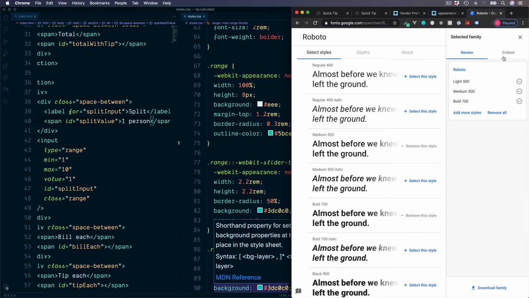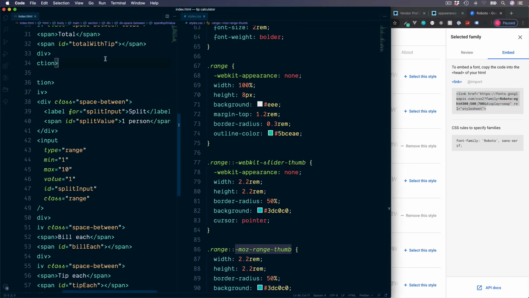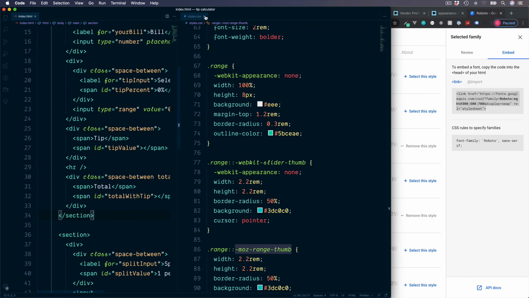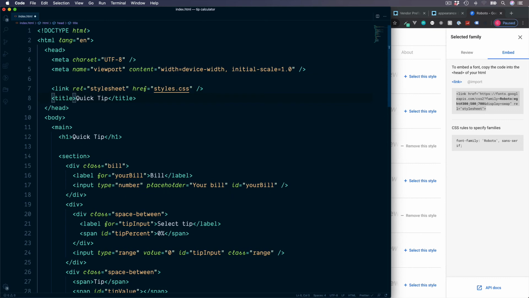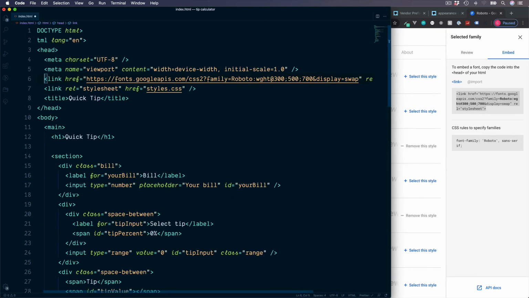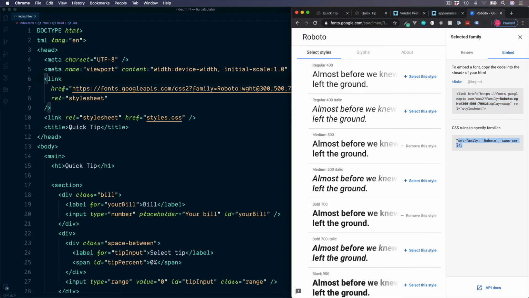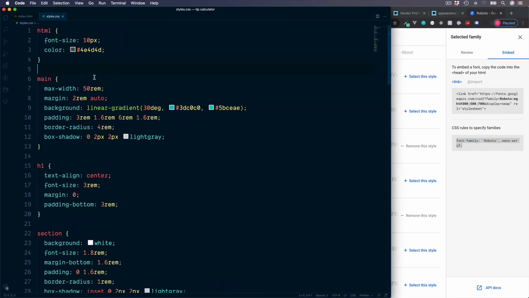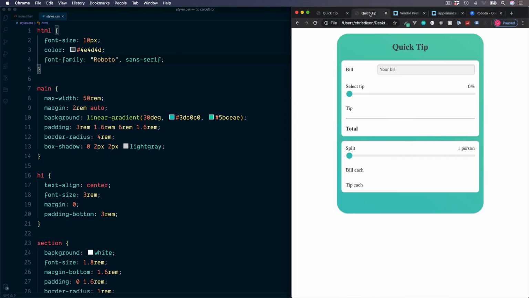To include this, we need to click on the embed link, copy the link to the style sheet. This goes into our index.html. So paste this inside of the head section just above our custom style sheet. Save this file, and the next thing to do is to also set the font family inside of our style sheet. So copy the font family property, open up our styles.css, and we can apply this for all of our project inside the root HTML element. Refresh the browser. Our font has now taken effect.